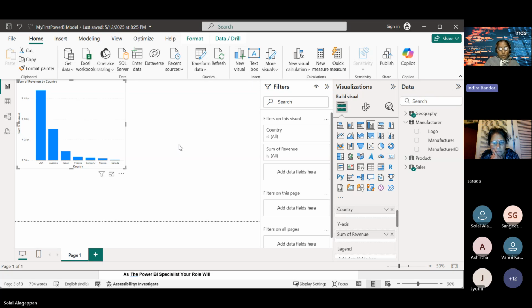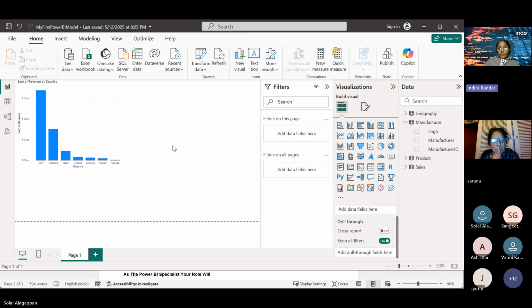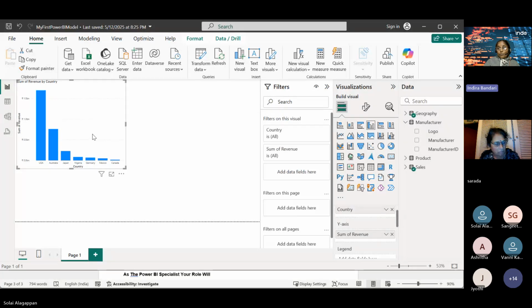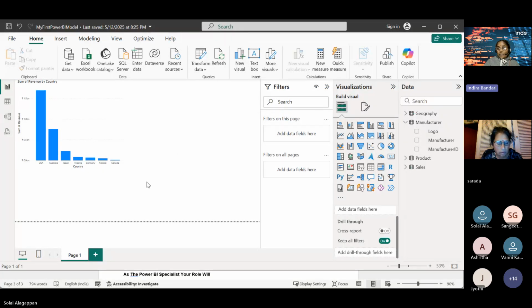Solai, can you click on the white space? On the white space, yeah, and then click on the table visual there. From the bottom row, no, don't click on that. Click on the white space and then click near the visualizations pane. Click on the table visual on the right side visualization pane. Click on the table visual, that is from the bottom third row, fourth icon.